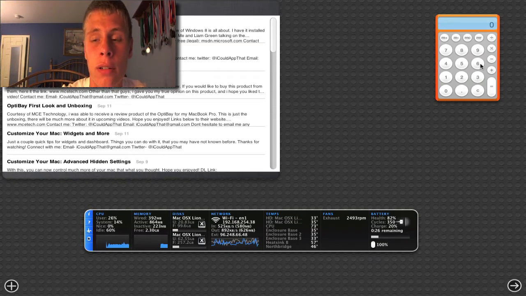Next to that, I have a calculator, for whenever I need some simple calculations. Under that, I have a pretty cool widget installed called iStat, and it shows what's going on with my computer. I'm running dual hard drives. It shows what's being used up on my hard drive, my CPU percent usage, my RAM, all that good stuff. So that's pretty much my dashboard.